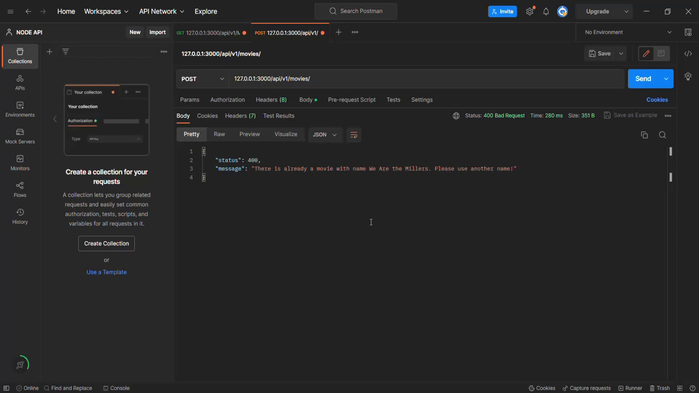So in production, instead of sending a cryptic error message to the client, we are sending some meaningful message to the user. Based on that, he can rectify his errors and then create a new movie object by specifying a unique name for the movie object.